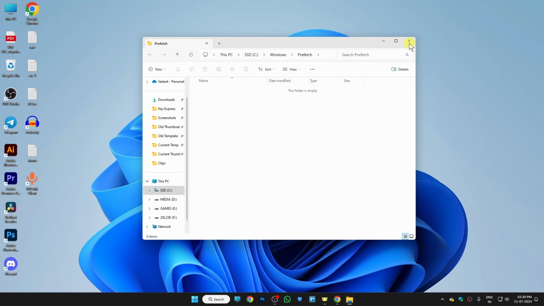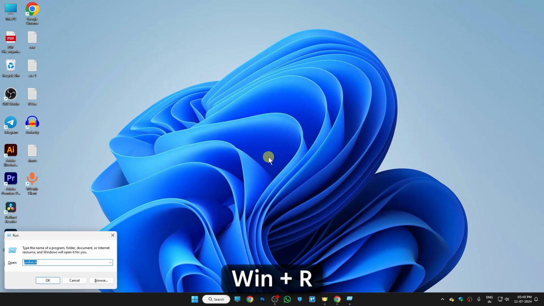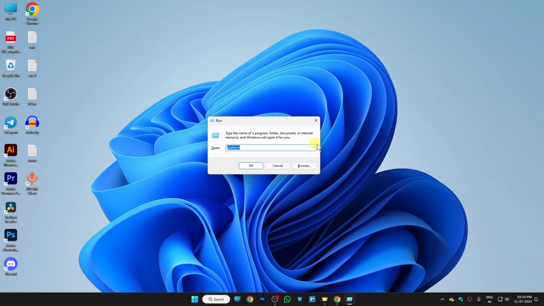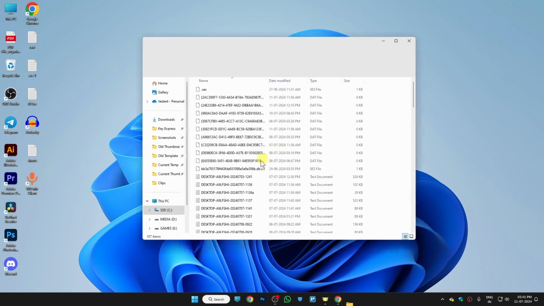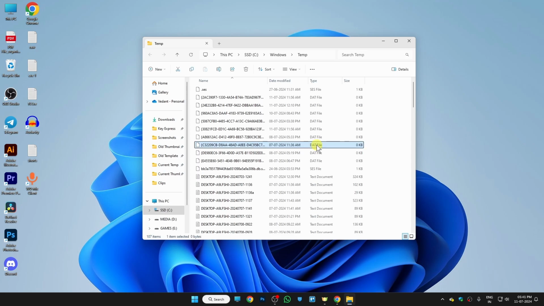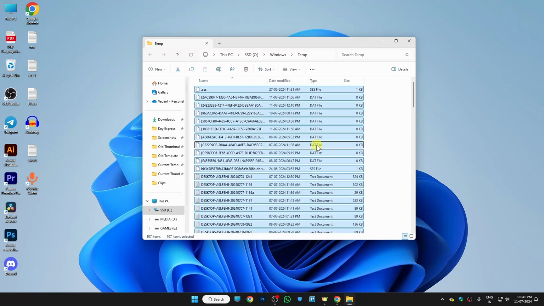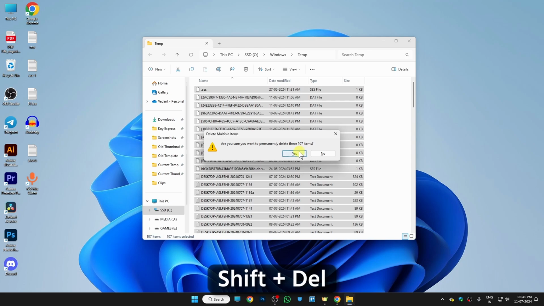Now close this tab and again hit Windows R on your keyboard. Then it will again open the Run window. This time we will type here temp. Then click on OK. And now it will show us this window where we need to again select any file. Hit Ctrl A on your keyboard to select all these files, then Shift Delete to permanently delete these files.